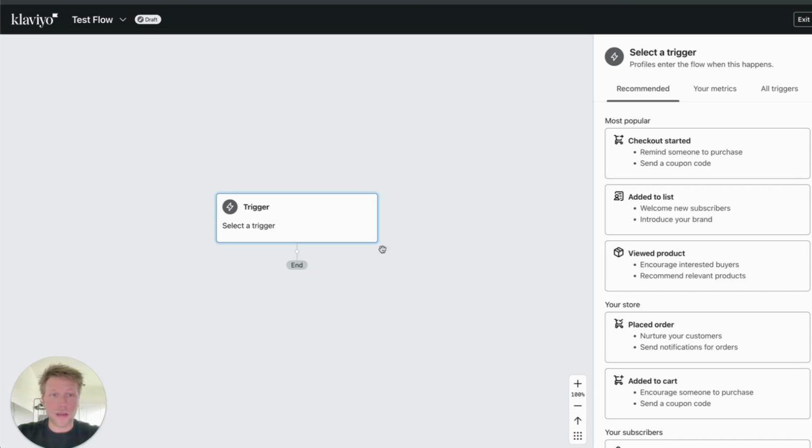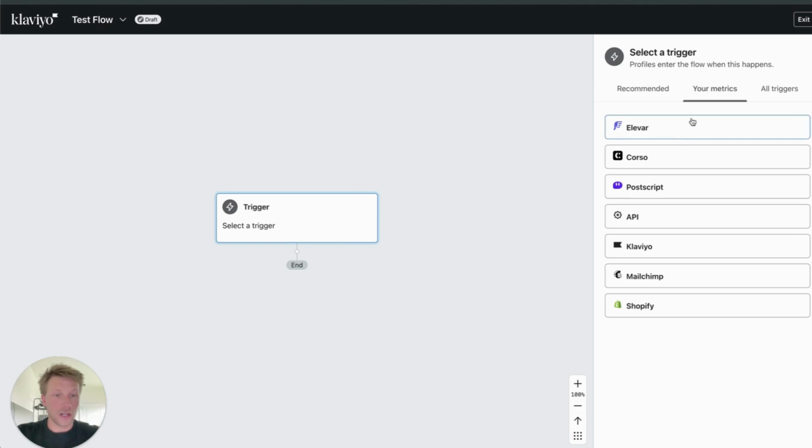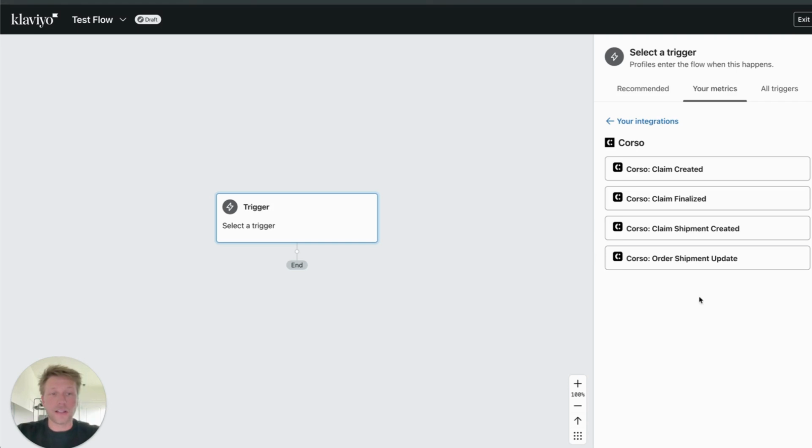Once you have that enabled, you will be able to leverage those events in your Klaviyo flows, and then leverage the properties within those events to power your templates. So I'll show you really quickly how that works. Jumping into your metrics, you'll see Corso as an option. And any of the events that you've had fired and you want to leverage, you'll be able to see here. And we're looking again at the order shipment event.